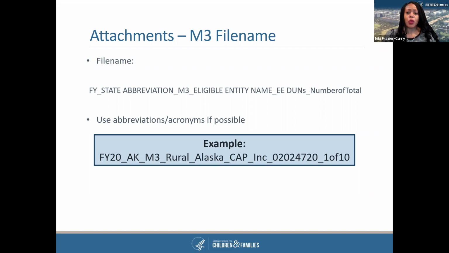So if you have one entity that has multiple initiatives, then they would be noted at the end of this naming convention, 1 of 10, 2 of 10, and so forth. If your eligible entity name is super long, that's the technical term, then you can abbreviate that.